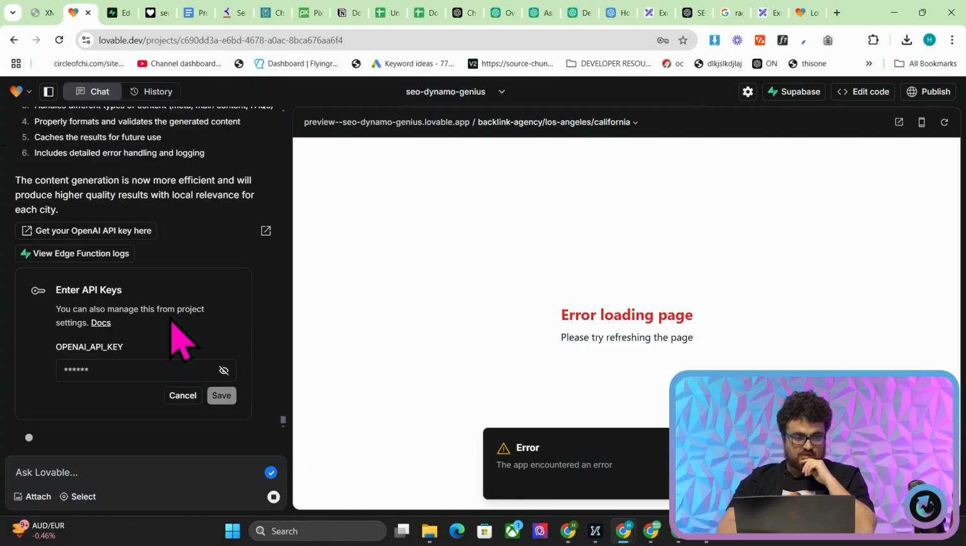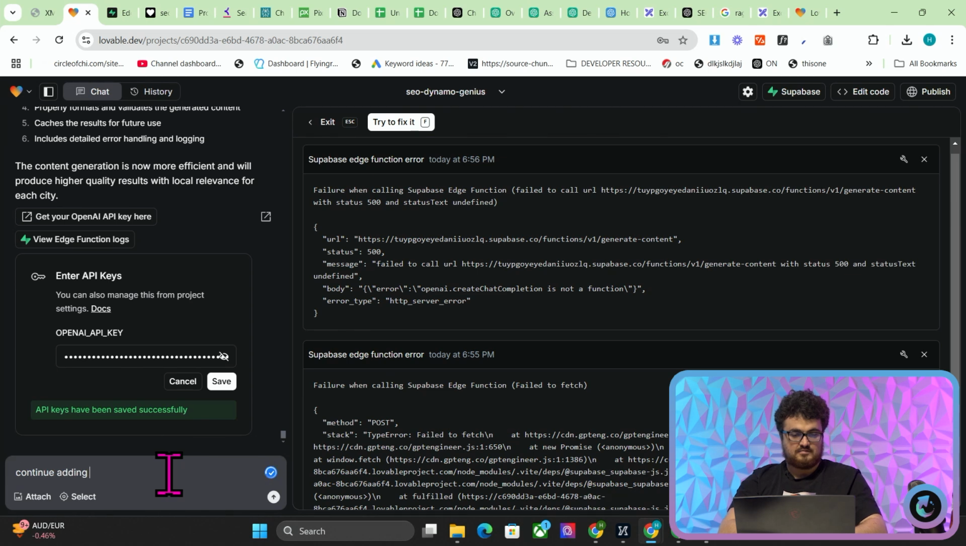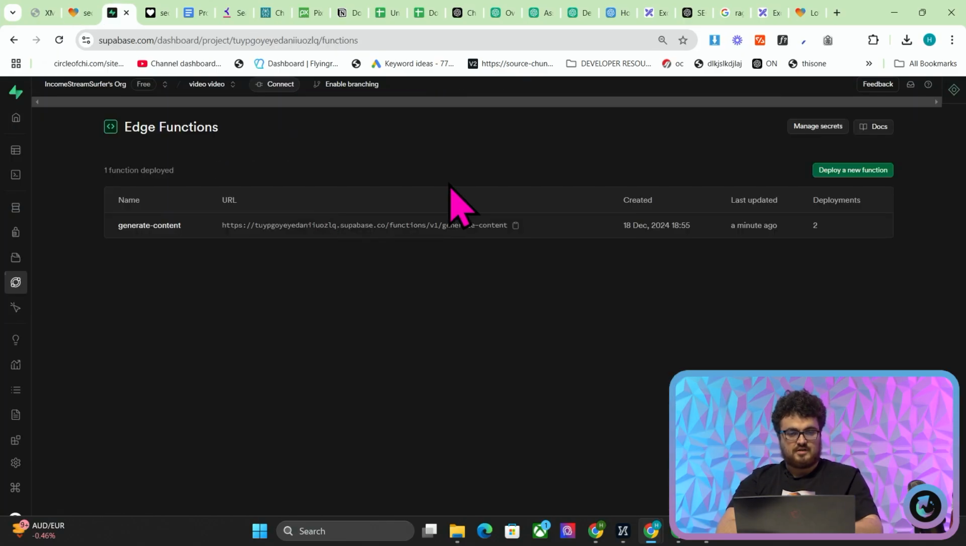Okay, so I need my OpenAI API key here, so I'm just going to add that quickly. So I've just put my API key here, and then I'm just going to press save, continue adding edge functions. I have added my API key. So if I go to here, yeah, there we go, generate content, perfect.